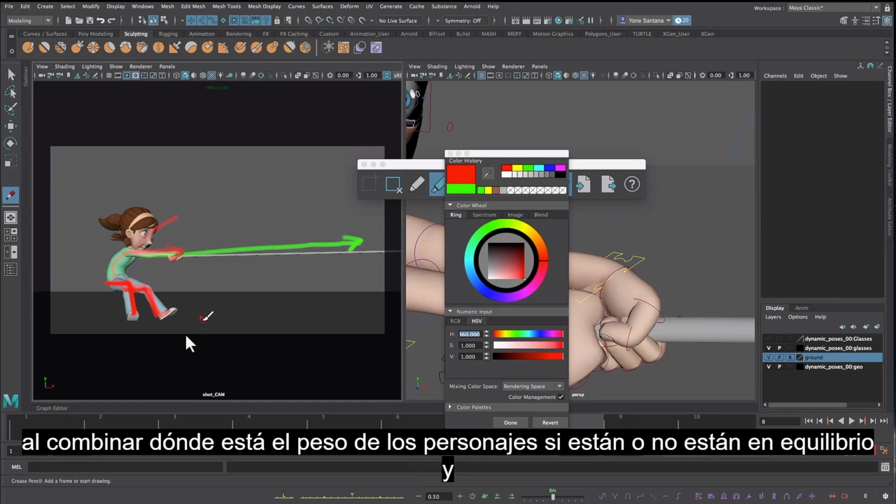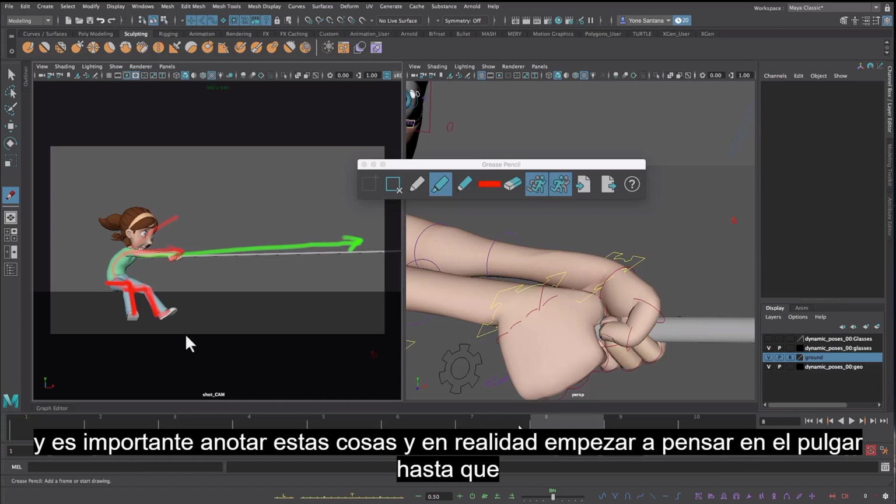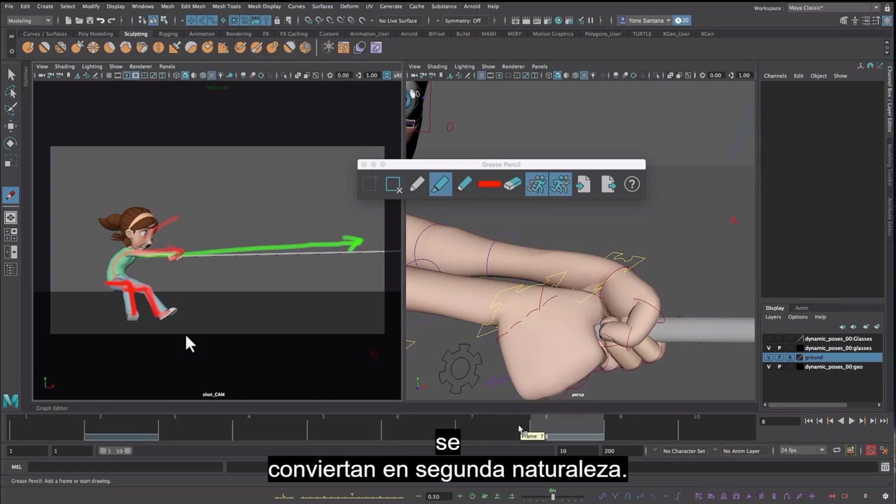Now, by combining where the character's weight is, if they're in balance or not, and understanding if they're under the effects of any forces, we can start to design more dynamic poses. And it's important to write these things down and actually start thinking about them until they become second nature.